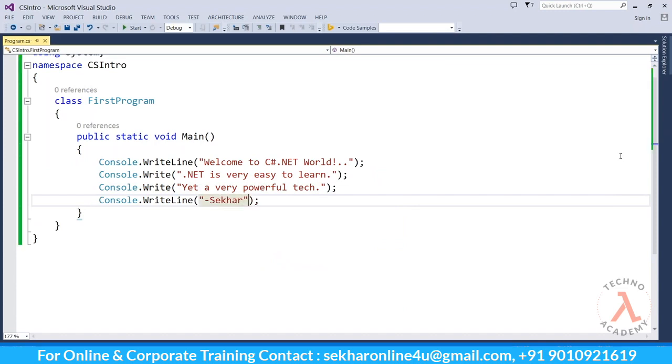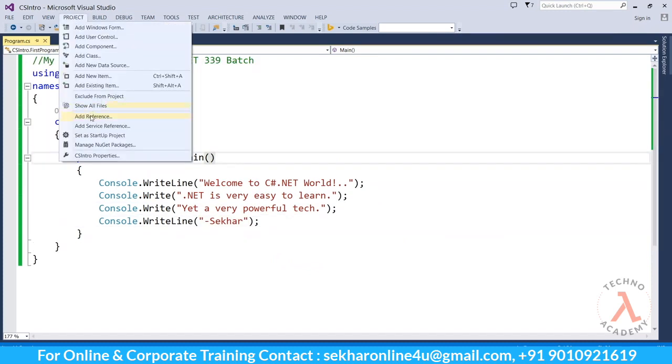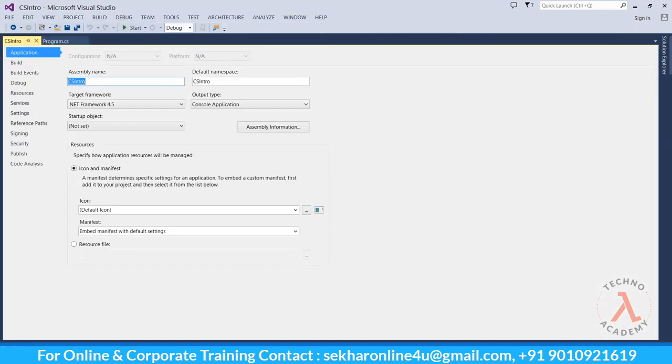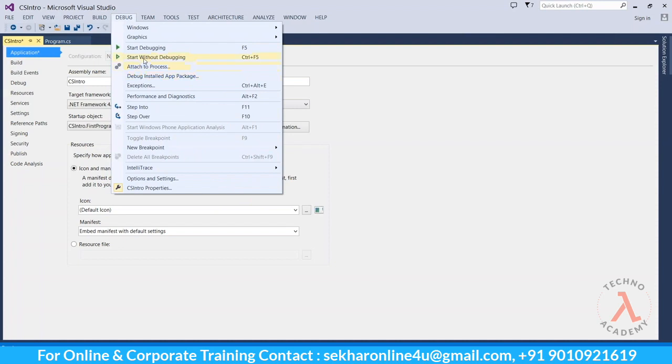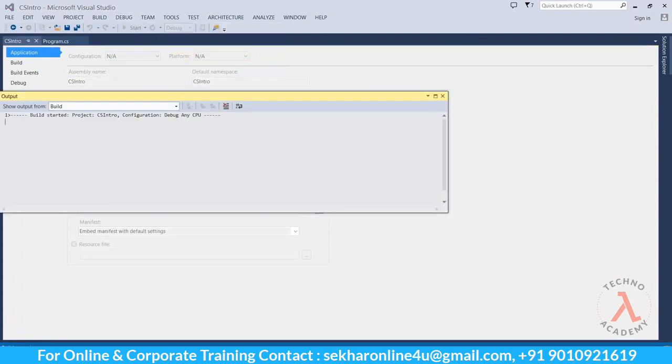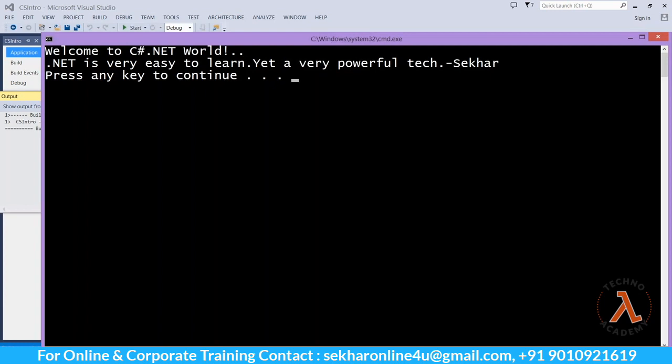Now once the program has been completed, in order to execute the program, we need to click on the Project menu. Then we need to click on the application properties. Then we need to select the name of the class to be executed as the startup object and then press Ctrl plus F5 to execute the program. Now if you observe the result, we can observe that whenever we have used Console.WriteLine, then the next statement is displayed in a new line. Whereas whenever we have used Console.Write, then the next statement is displayed on the same line.